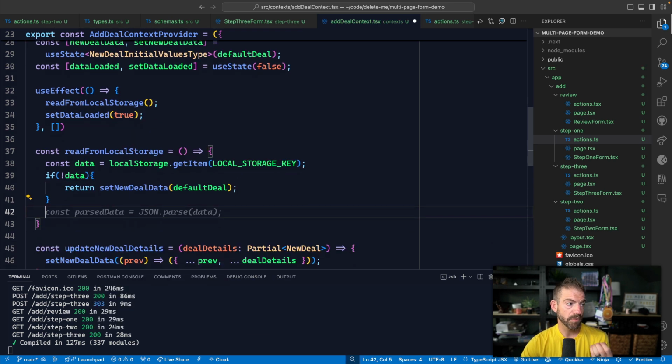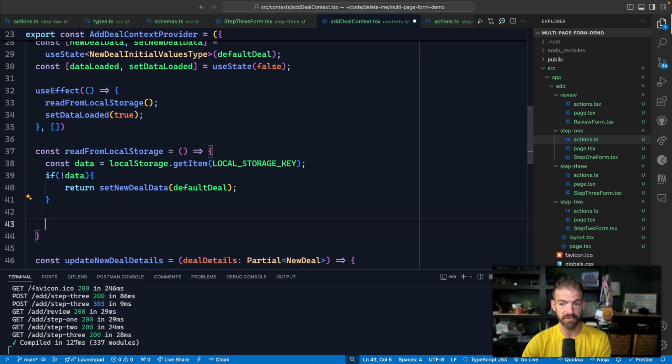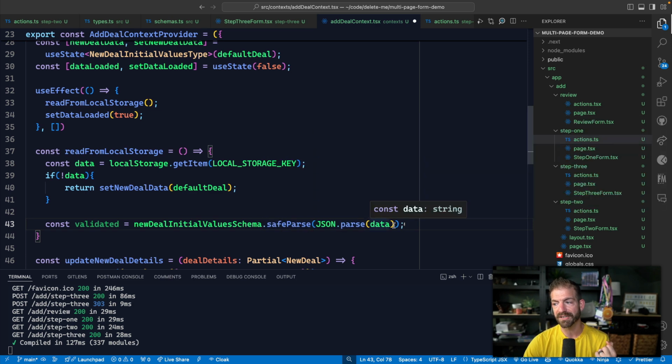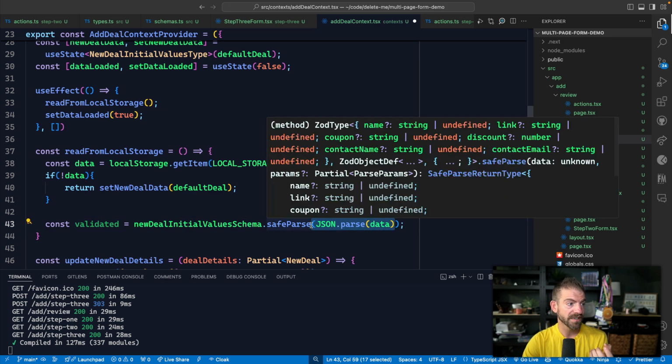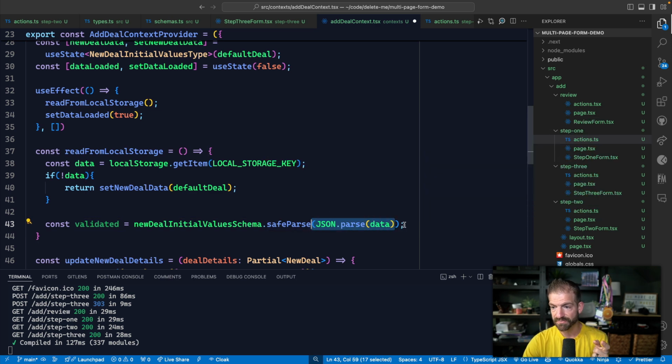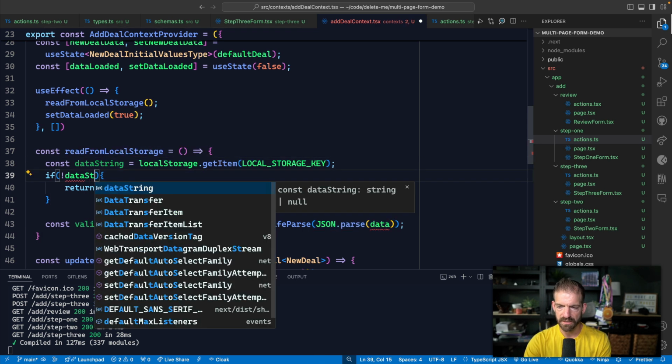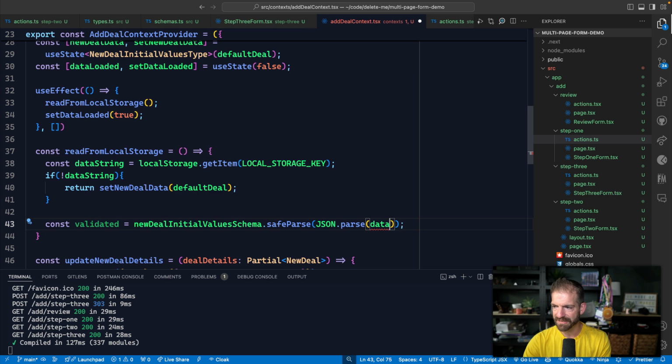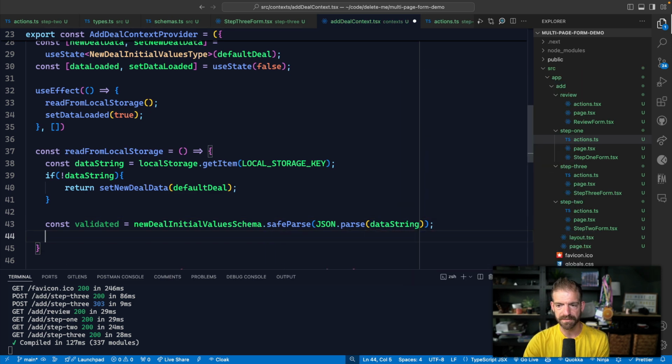If we do get data back, we want to validate that with that schema that we created for the initial inputs. So we can do this just like we did inside of our actions, where we're going to take the new deal initial value schema. I don't know what the best way to name that is, but we're going to call safeParse, and we're going to parse out a JSON parsed version of that data string. I called this dataString in here. I like to do that to indicate that this is a string and not a data object yet.